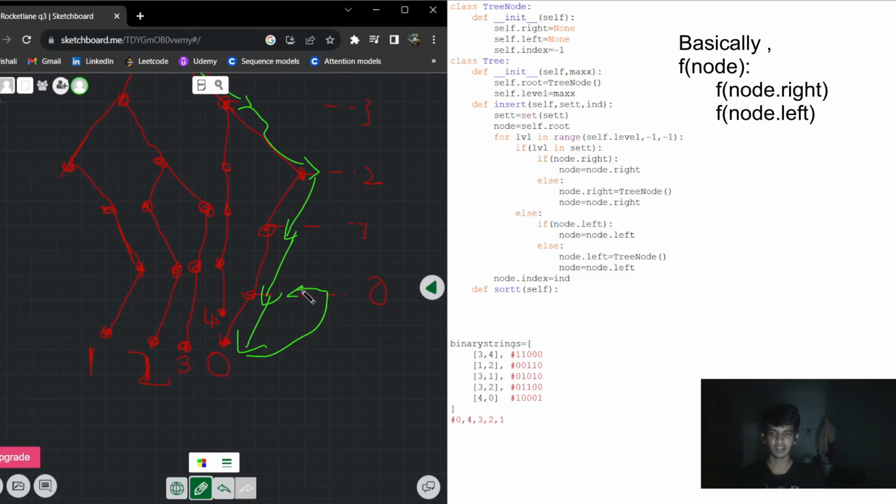Both the right and left sides are there. I'll come back, come back, come back. And now I'll go visit the left side. And now I'll once again go visit the left side. And I'll once again come back to this place. 0, 4, 4.